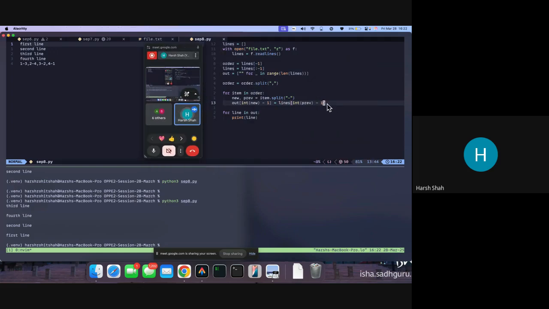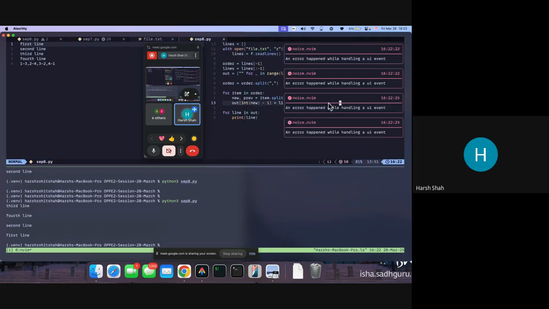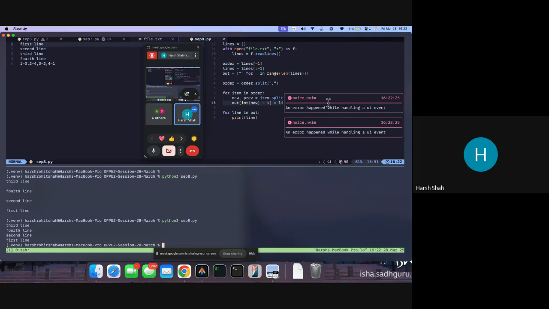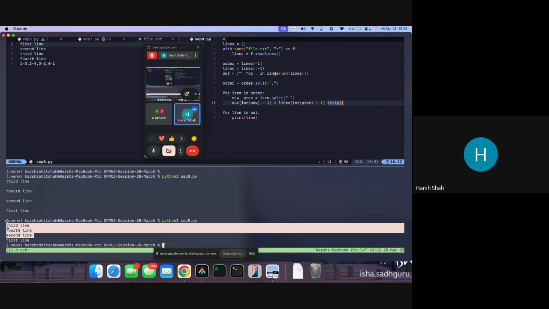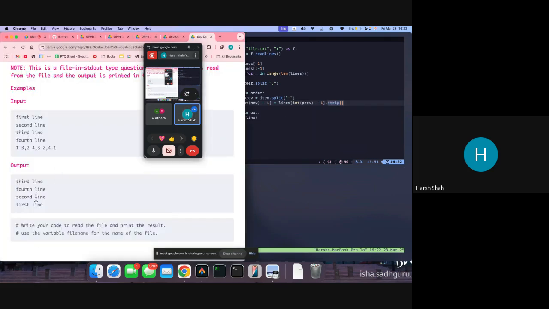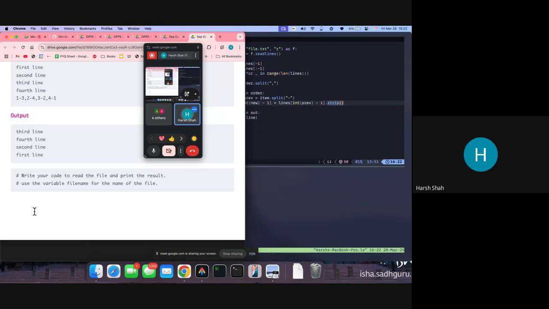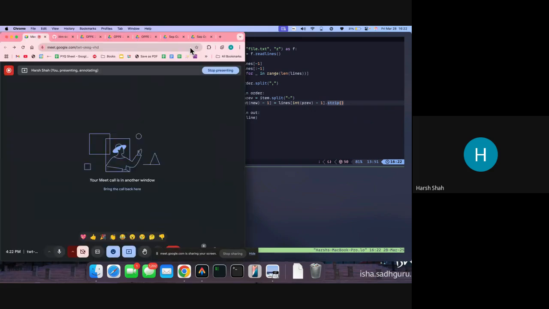Now there is this formatting issue because there is this new line character at the end of each one. So what I'll do is I'll just strip this new line. Dot strip. Correct? So this will strip my new line with all the characters and it will give a perfect output. Third, fourth, second, first. Third, fourth, second, first. Right? Is this clear?